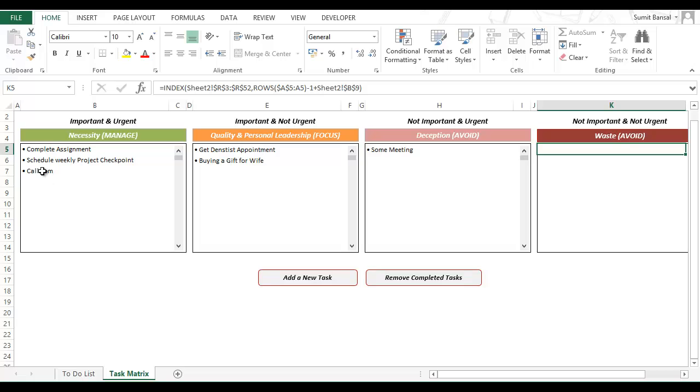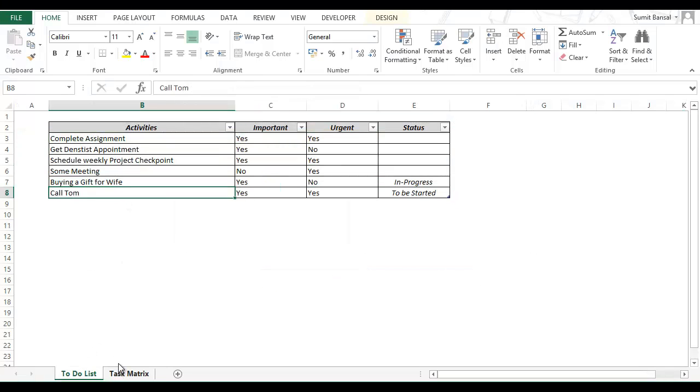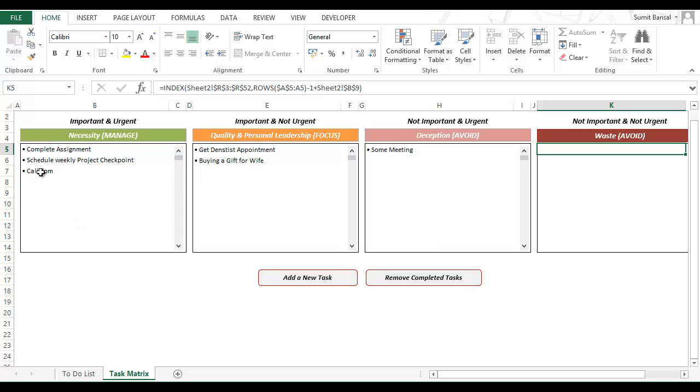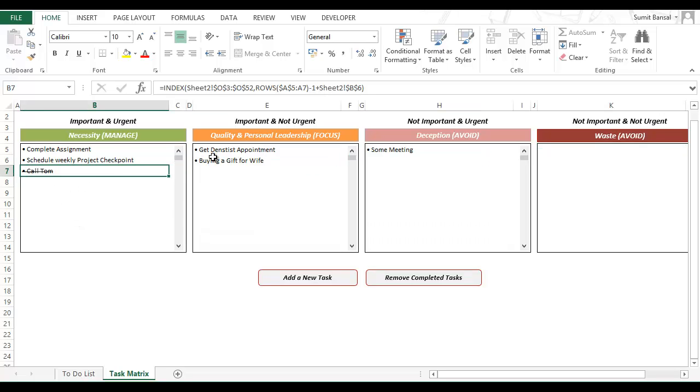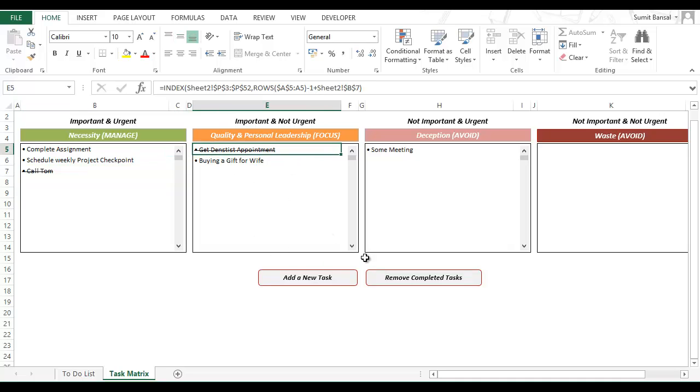And as soon as I do it, I have this part here, call Tom, again added here in this list. And when I'm done calling Tom, I can just double click on it, double click on all of the other activities that I've completed. Maybe I already have a dentist appointment, and I can click on remove completed task and it gets removed. So this is the to-do list matrix that I've created for TrumpExcel.com.